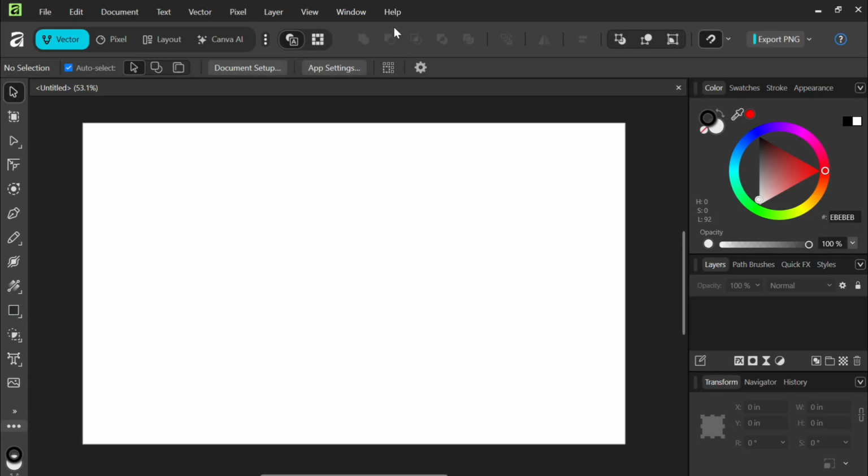In this week's tutorial, I'm going to show you how to use the brand new image trace feature in Affinity. So let's get started. First, just open Affinity and then create a new document like this.